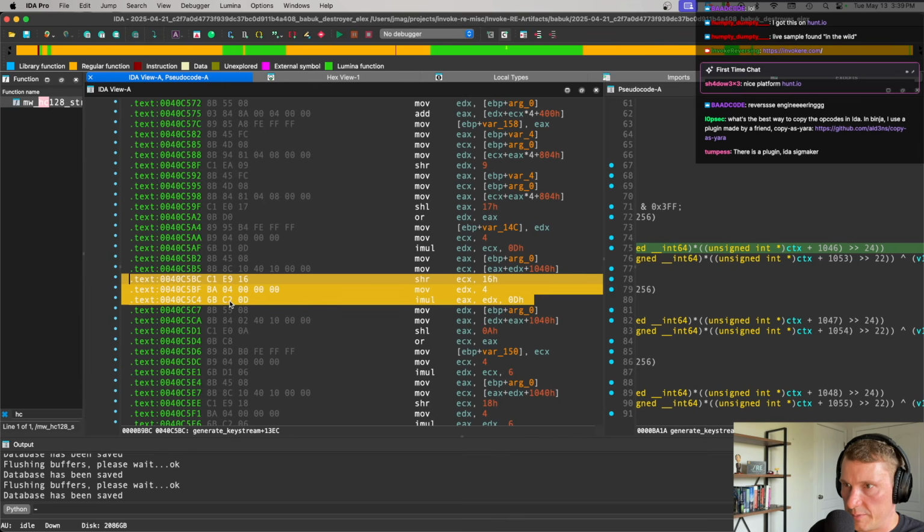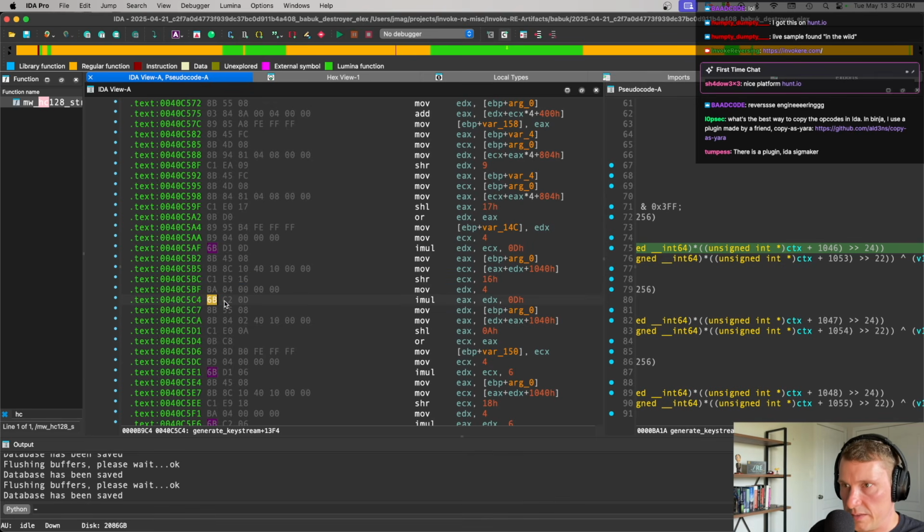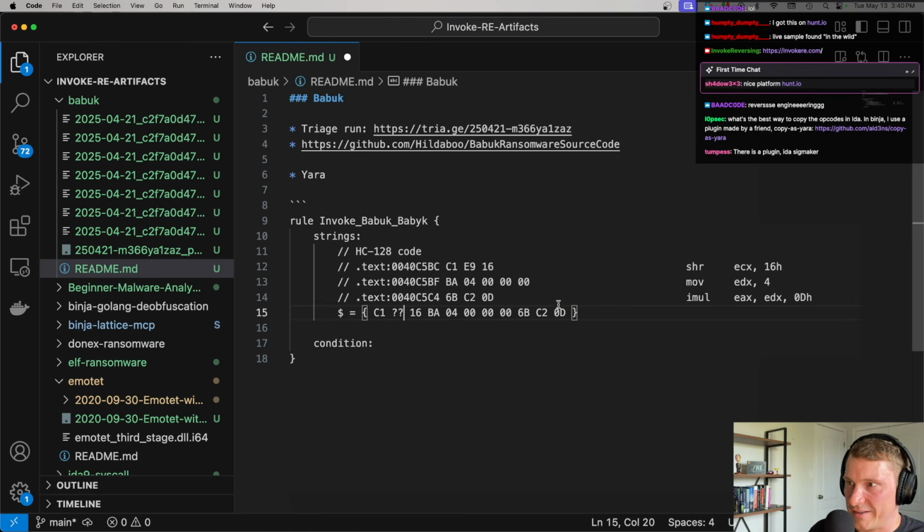And again, these opcodes are made up of those, so I don't know how much of this we want to get rid of. But the I multiplication is probably the 6B, so we'll get rid of C2 and E9. How about that? So I'm just going to wildcard these out.